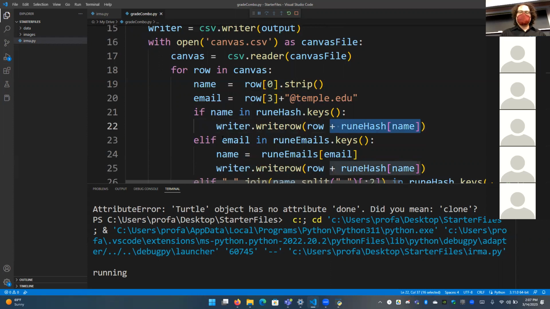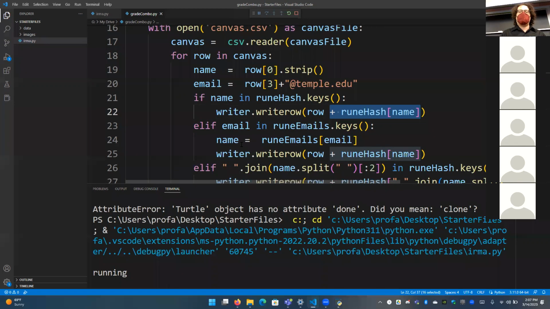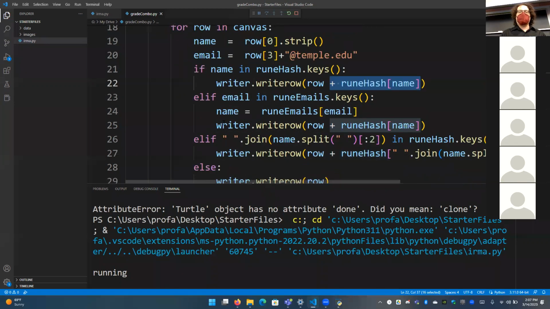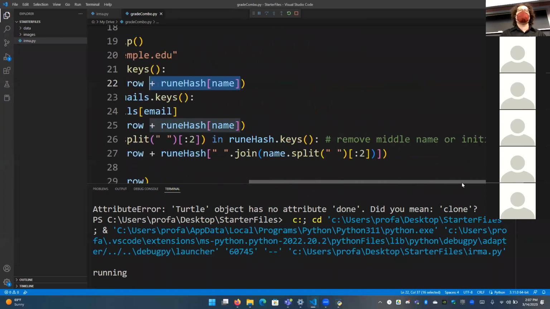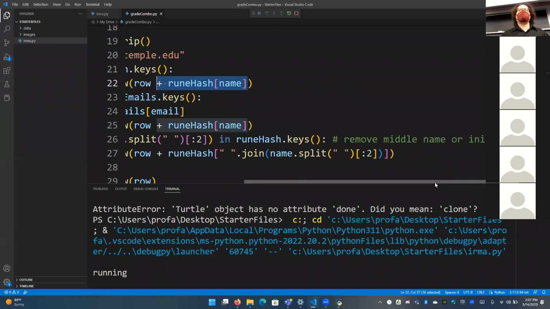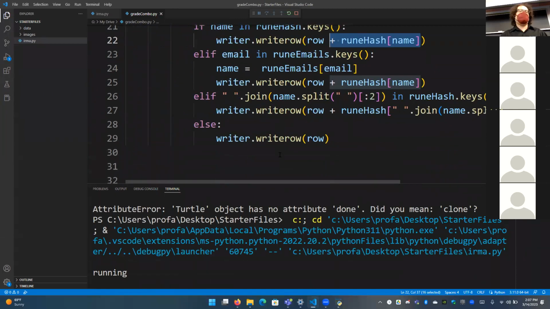Otherwise, if I don't see your name, but I do see your email, I'll associate that way. And then over here, if your name or your email didn't work, I try a couple different things, which is I remove your middle name or your initial to see if that matches up. And if that doesn't find it, it doesn't copy anything over, and I leave that to be done manually. Okay.